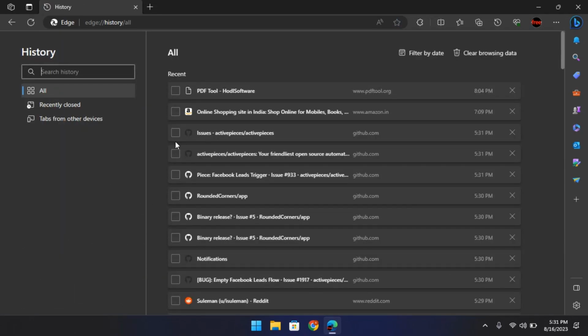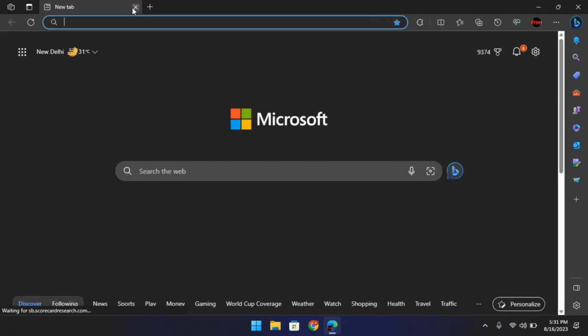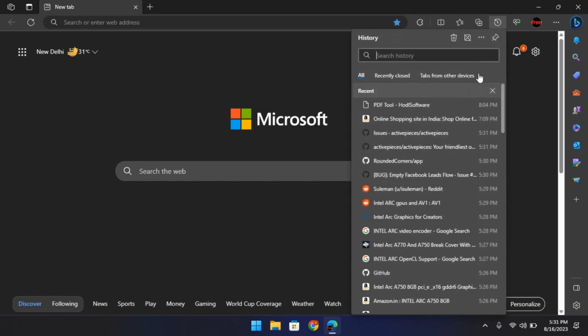You can now search the history items and delete them from here as well. The History Hub can also be opened in the pop-up just like before, but via its dedicated button in the toolbar.